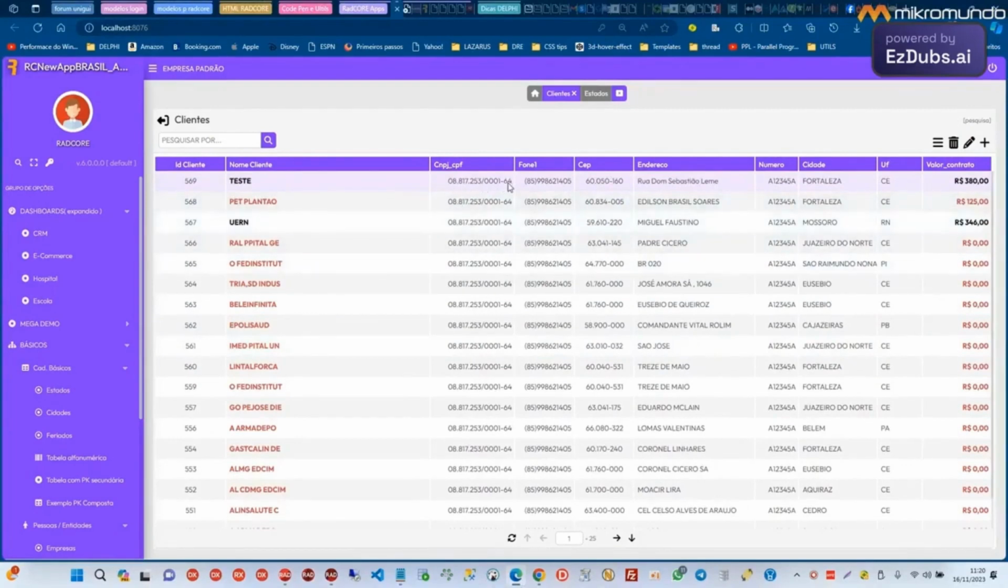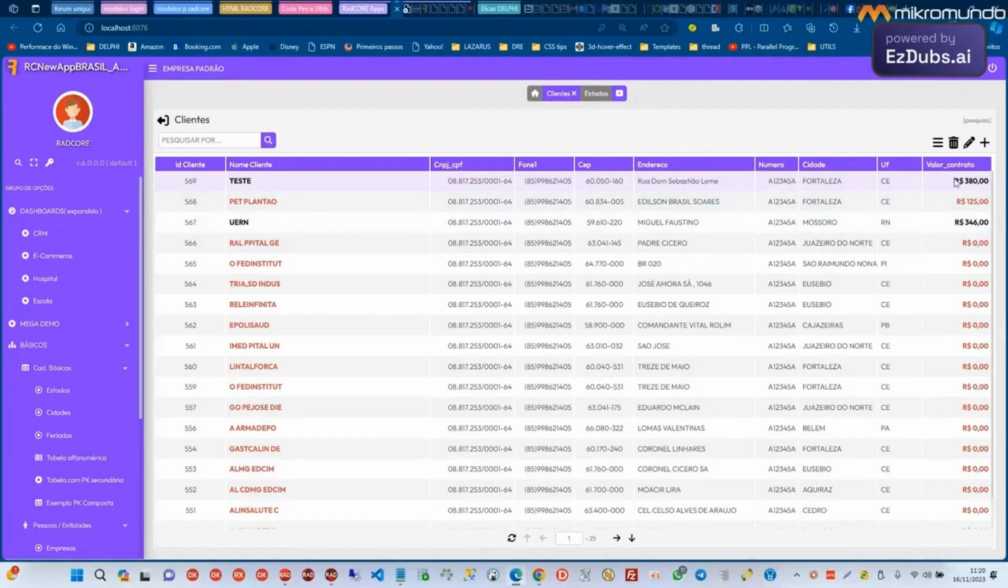I preferred to leave the alignment to the right. Just like the telephone number, which is aligned to the right, the zip code is centered, and with OK formatting, the address is standard, the number is aligned to the right, and the value is correct. Contract is also following the same color pattern as the customer's name, because we are going to demonstrate a specific attribute of these two columns.